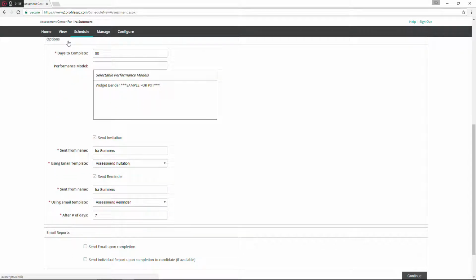This is the options section. First, you have your days to complete. This will default to 90. The maximum is 90, the minimum is 2. I recommend leaving it at 90 because if they do go past the days to complete and you do decide you want to let them have a little bit longer, you'll have to go back into the system and reschedule them.